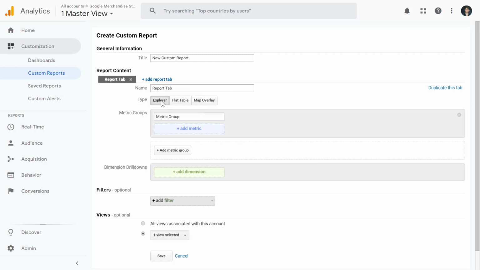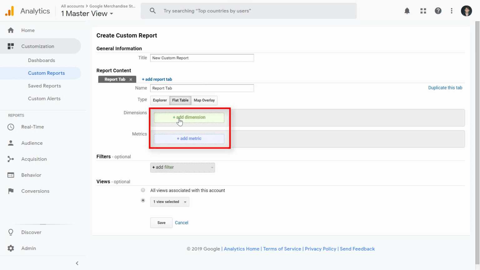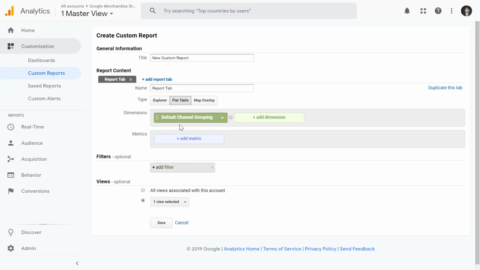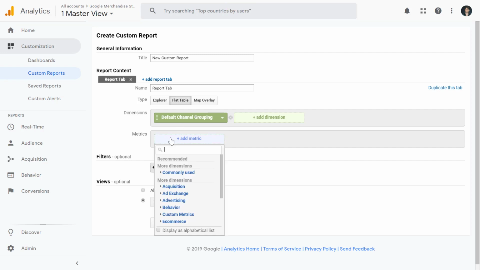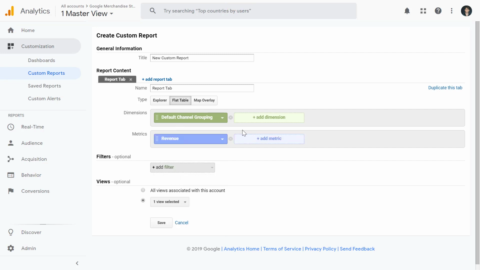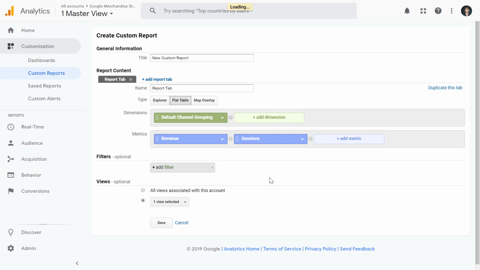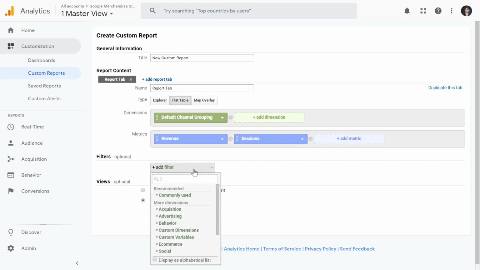This one can be a bit tricky to use, so we'd recommend starting with Flat Table, and we put our dimensions down one side, so maybe our channels, and maybe we'll put in our revenue. And we can add different dimensions. We can put in sessions, whatever we want. And we can add some filters if we only want to apply it to PPC or only want to apply it to SEO.